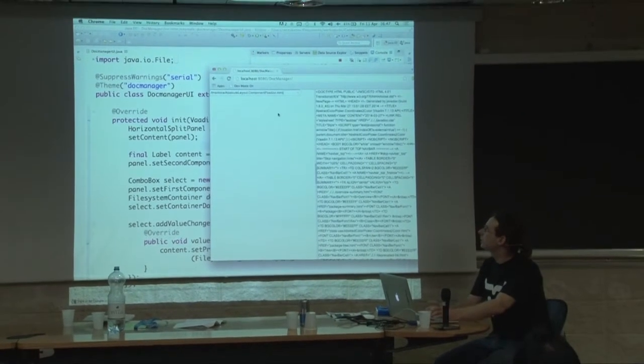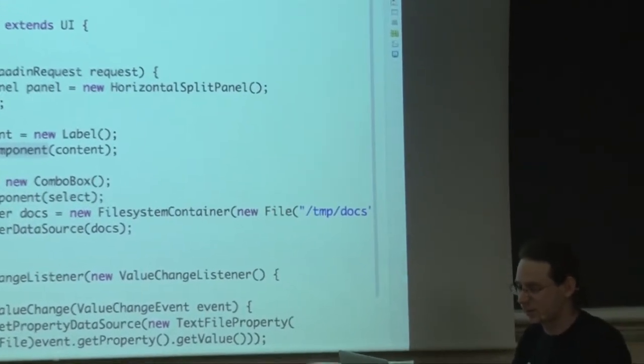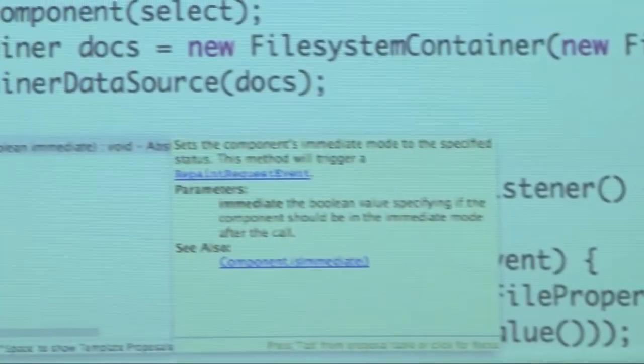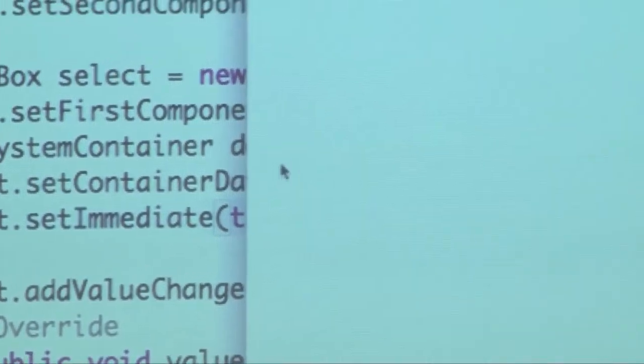Oh, okay. Now, there is one more catch. The combo box, by default, doesn't send this value change event immediately. It accumulates some things, and then when the user interacts with the web page, it sends all the things. This is an optimization to reduce the traffic. But if we need, like in this case, that it immediately calls this listener, then we have to tell it explicitly. And this will be set immediate true. All right. So let's see what happens now.